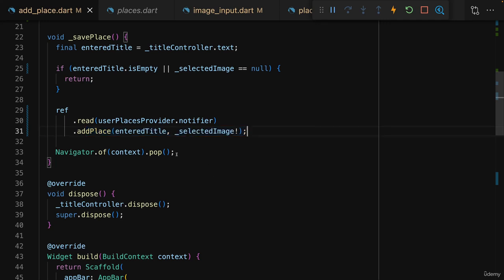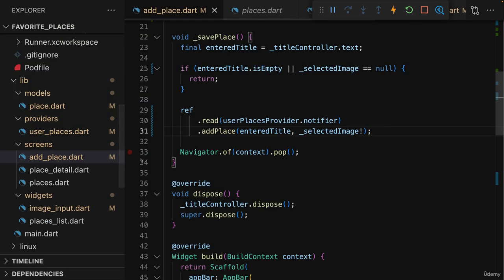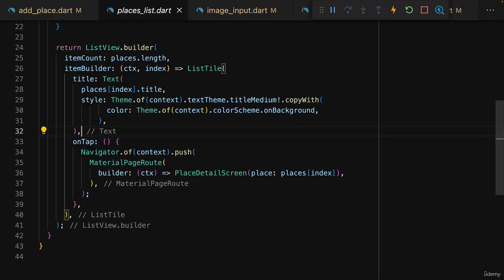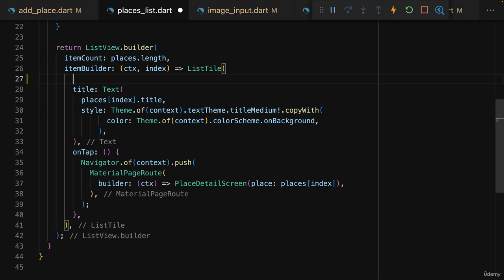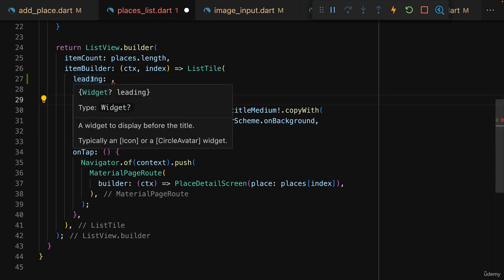Now with our image added here to our place model and in the provider, we can of course also display it on the screen. For example, in places list. There I have this list tile where I output my title, and there I now also want to display the image. For that, I'll set the leading parameter on list tile, which is one of the built-in parameters that can be set, and this parameter wants a widget as a value, which will simply be shown at the start of the row.